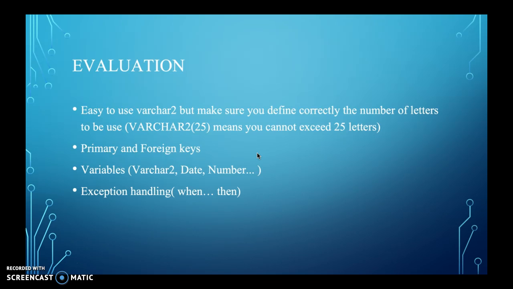Also, we really need to be careful about the primary key and foreign key in the database environment, because if you mix the primary key and the foreign key, everything will be messed up in your database. And for SQL, we have two different kinds of variables, like we said before: varchar and numerics. And for exception handling, the statement is when and then. It's like when something happens, then do this.